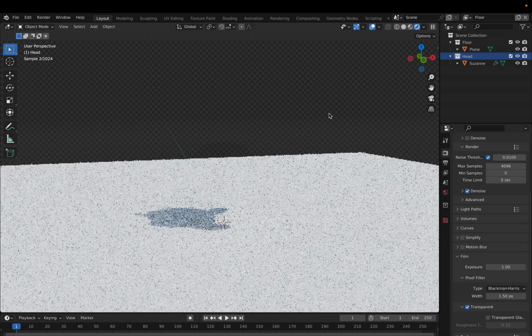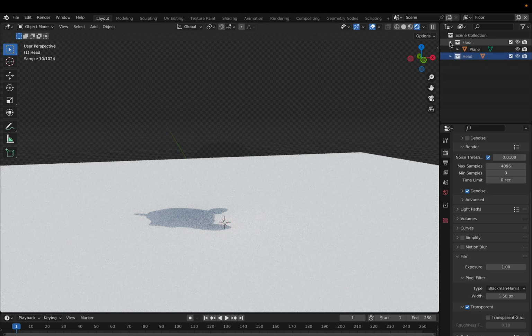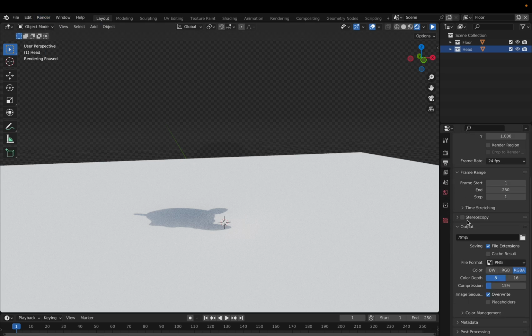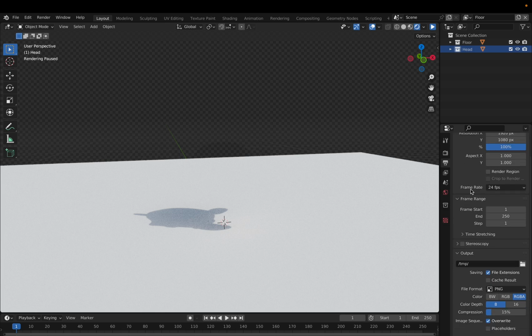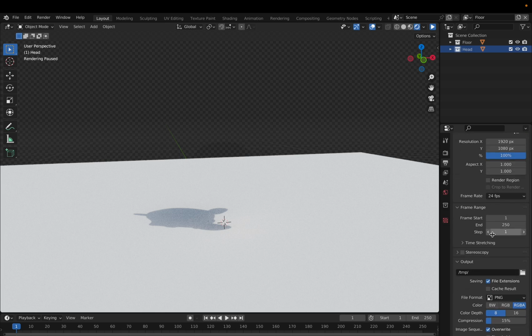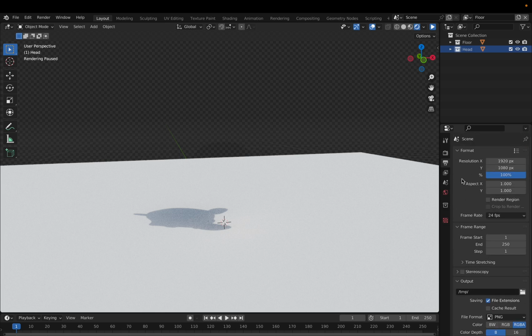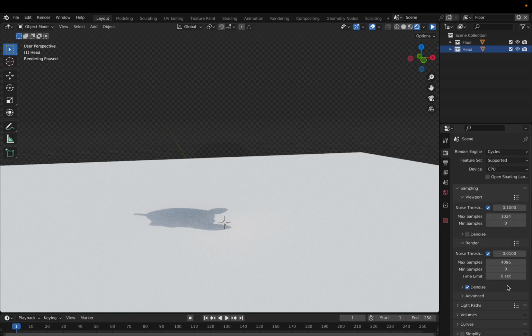And now if I render this, I will make the render super fast, so it won't take too long. So I will set the time limit to 5 seconds and render one image.